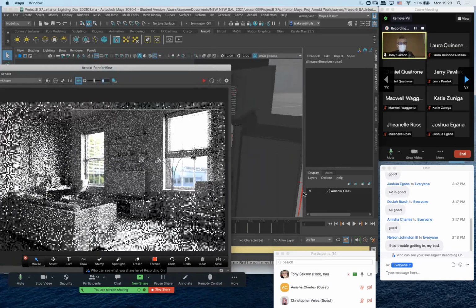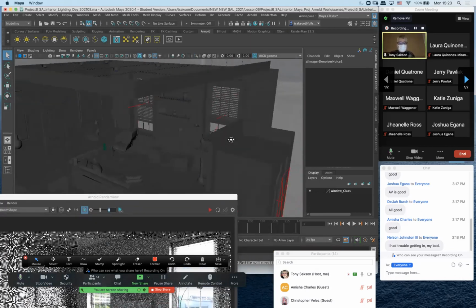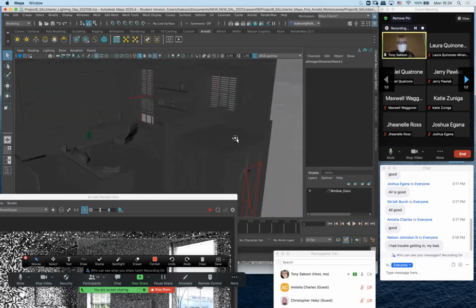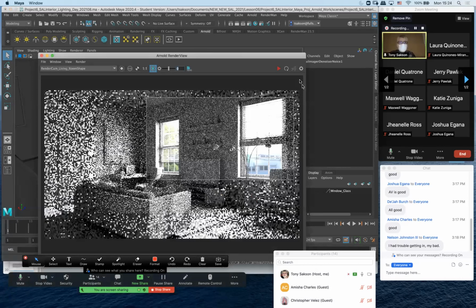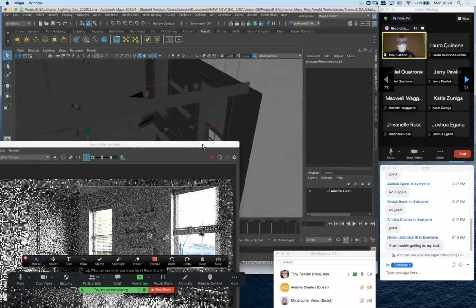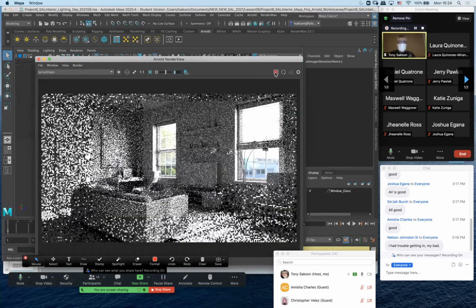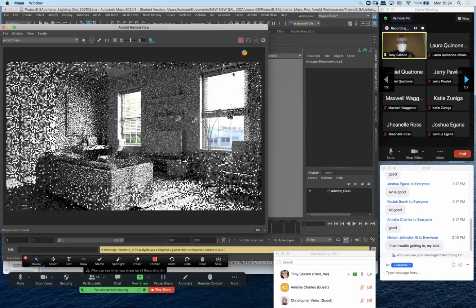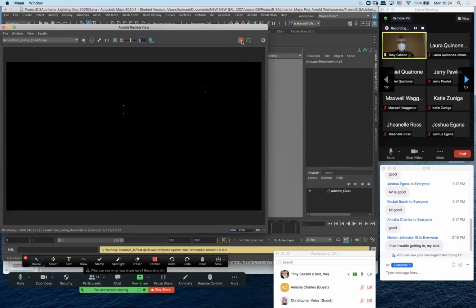All right. So now, even though I have got visibility turned on, my windows seem to be rendering. So let me close my Arnold render view and let's render again. I love you, Arnold. There we go. That's better.